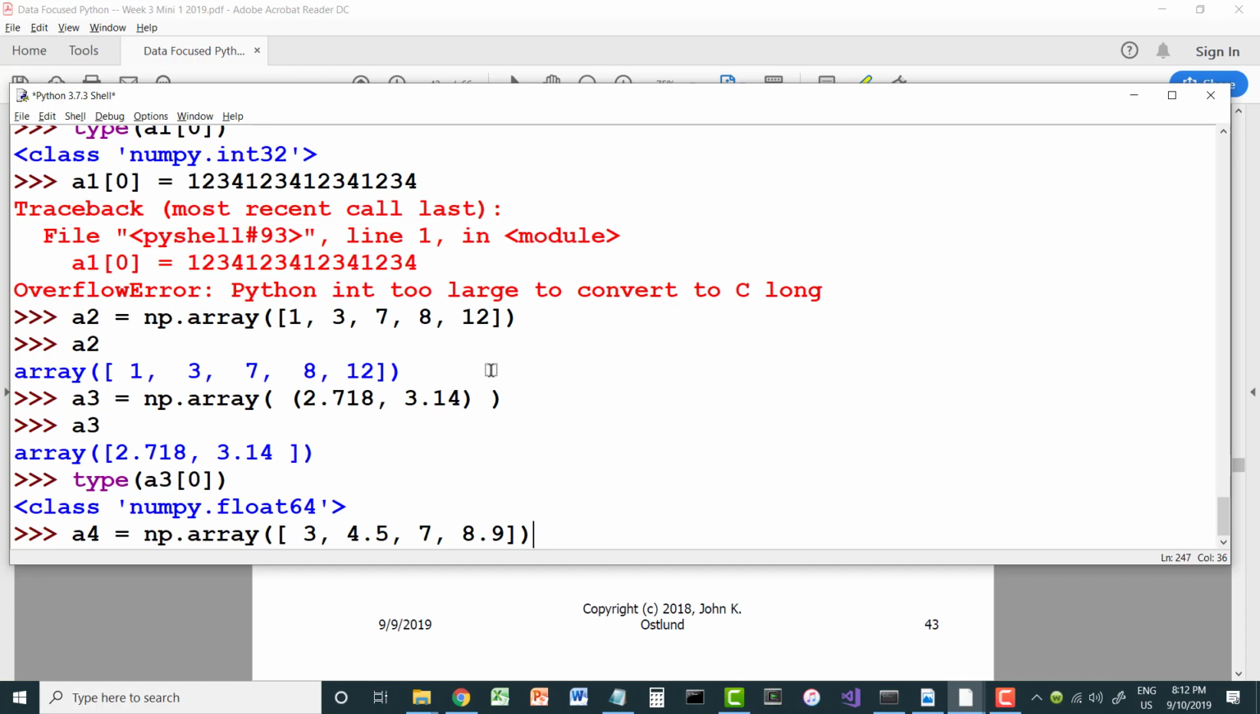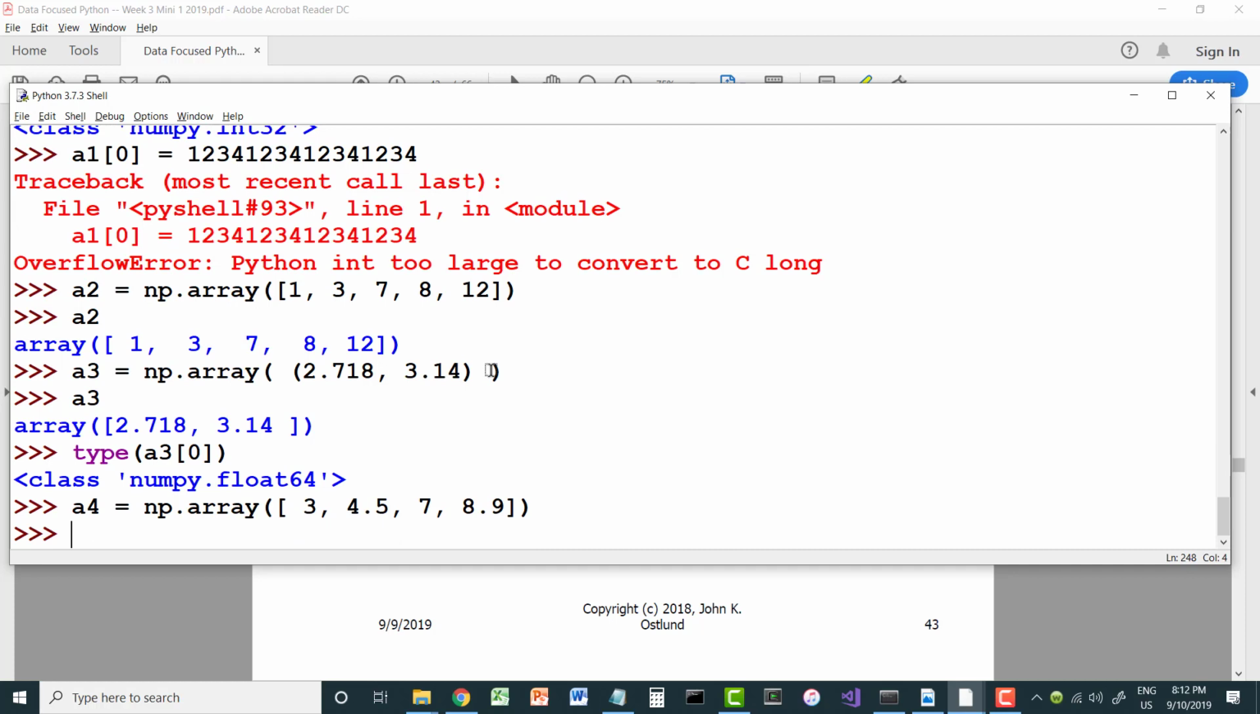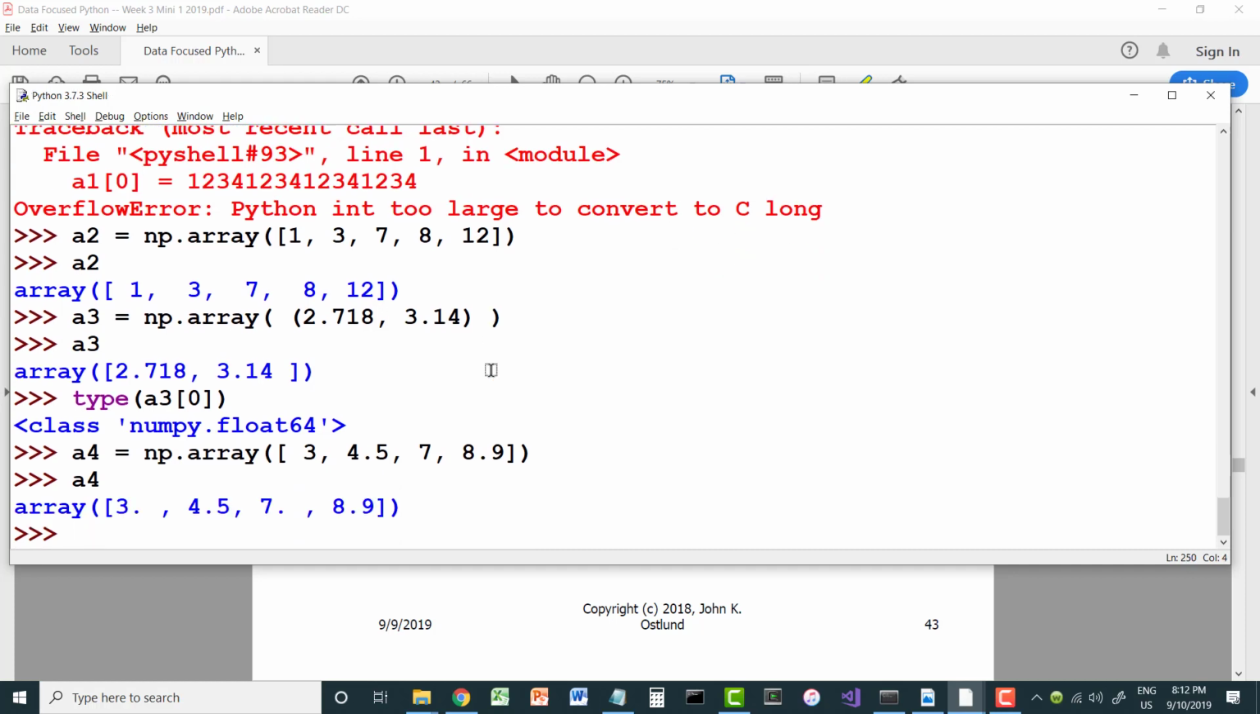NumPy is not going to tolerate having mixed integers and floats in the same ND array. So what it does is it figures out which of these two data types is simpler, and ints are simpler than floats, so it upcasts the ints to be floats. And consequently, everything in the ND array is a float64. And you can see that where I type 3 in my list to create the ND array, it's actually stored in the ND array as 3.0. And likewise, 7 is stored as 7.0.